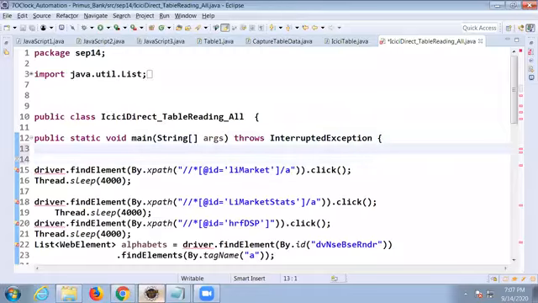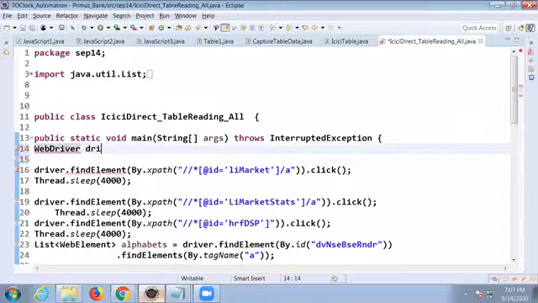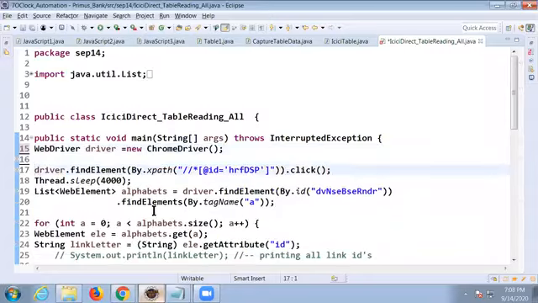We'll create an object for WebDriver. WebDriver driver is equal to new ChromeDriver. Okay? Common thing we do. Only what do we need to click? We need to click only HRDF, right?